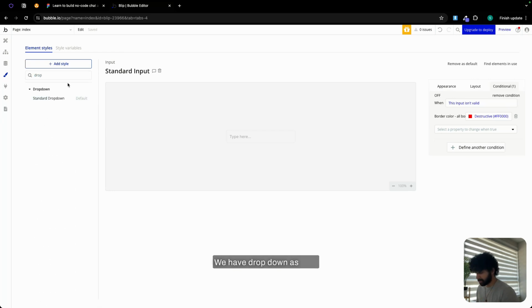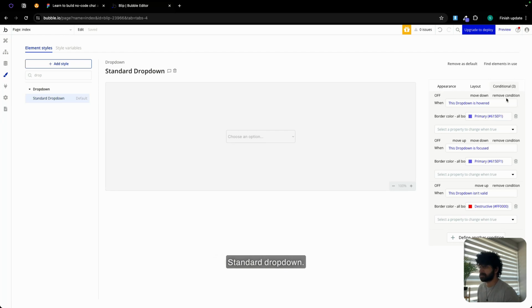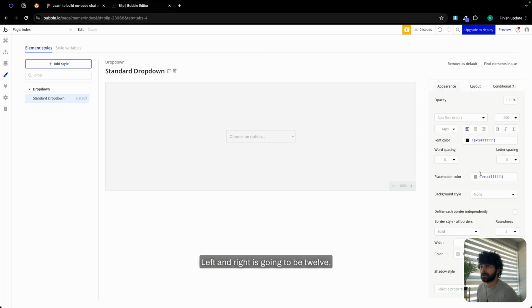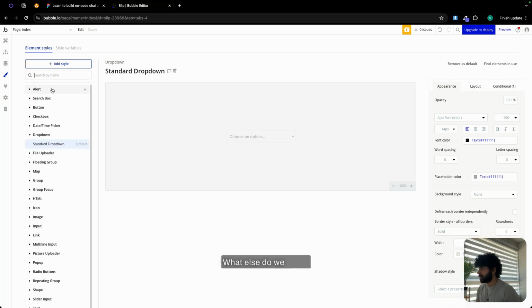We have drop down as well. Standard drop down. Let's get rid of these two. In the layout, left and right is going to be 12. Click on appearance. Roundness is going to be 6. Border color is going to be our border color. What else do we have?